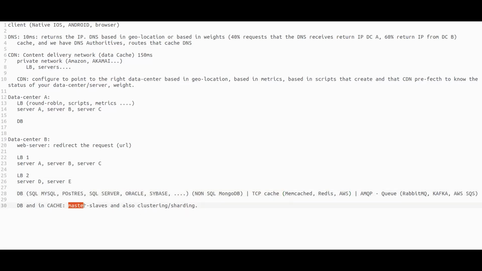You write on the master and read from the slaves, and every time you write something in the master it will automatically synchronize that to the slaves. Then you can have all these architectures talk and be synchronized with other databases and other data centers also. So there are multiple ways you can organize your server architecture based on delay time.